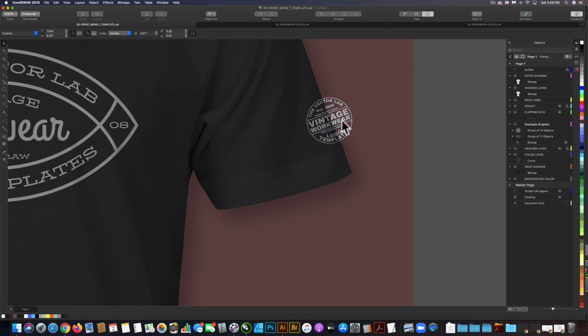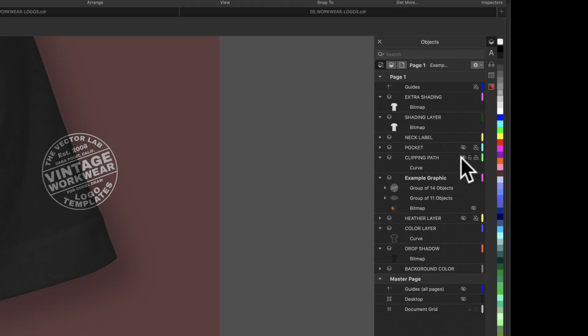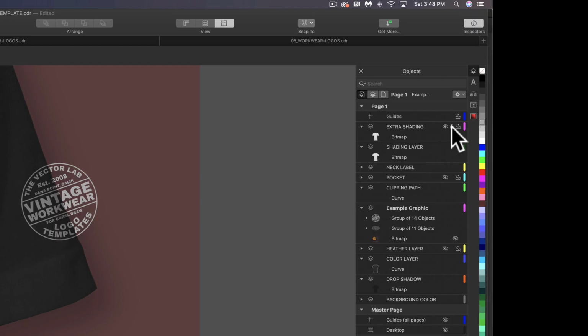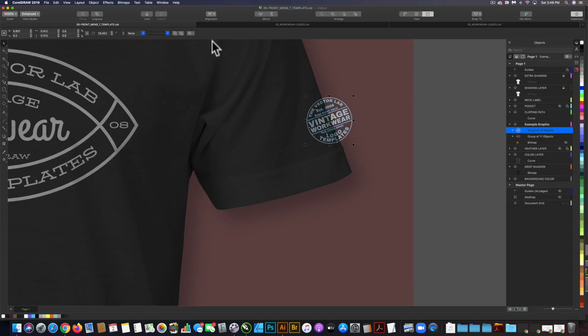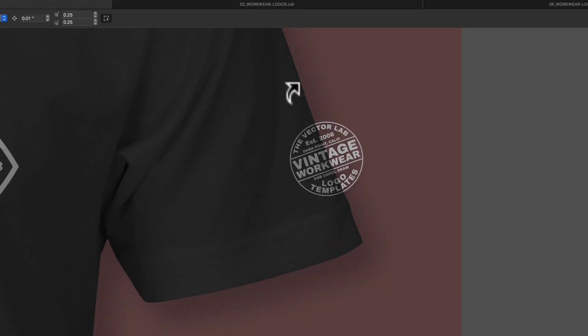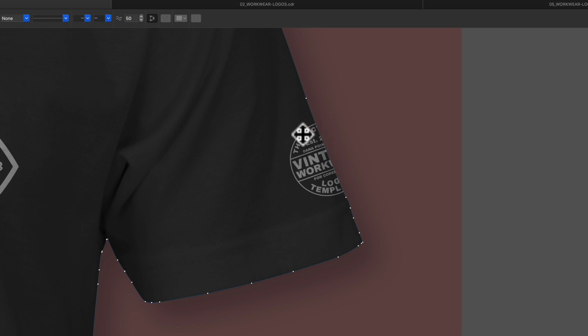The thing is, this graphic is going off the edge of the shirt, and what we need to do is clip it out. So we have a clipping path built into the template here. Let's turn the visibility of that on, and it's a path with no fill or stroke, so you're not going to see it. But what we want to do is go back up to our shading layers and lock those so they don't interfere. If we select that sleeve graphic, we can go to Object, Power Clip, Place Inside Frame, and then you'll have this little curved arrow tool, and you just click on that clipping path, and you'll see how our sleeve graphic is now clipped out.